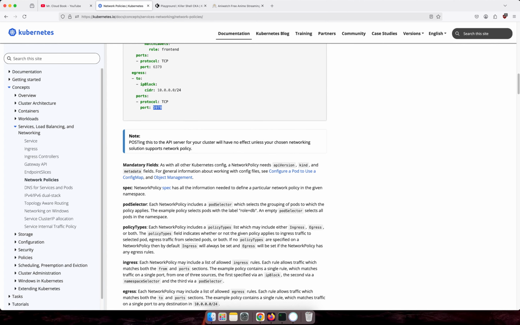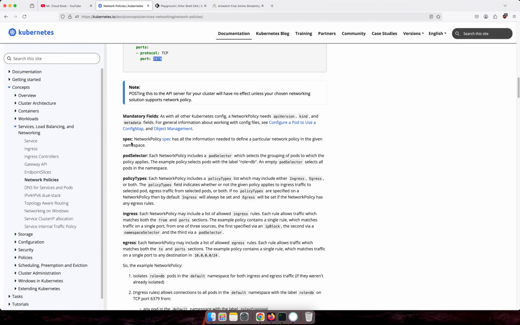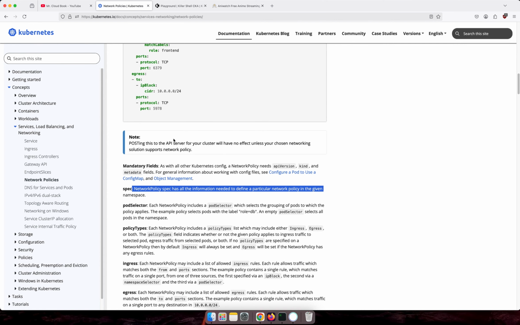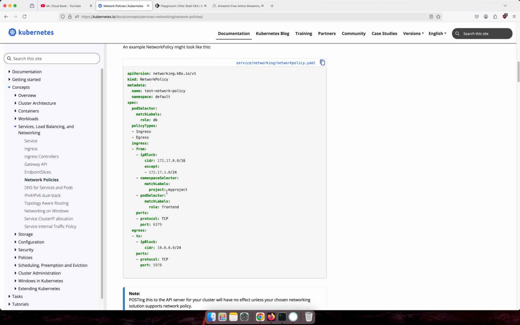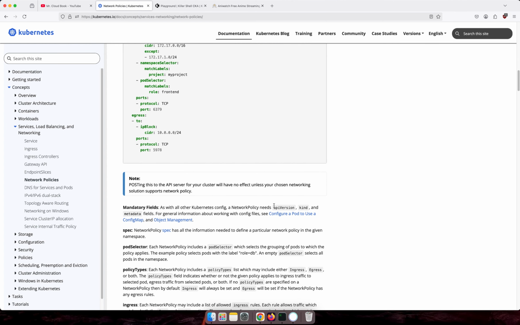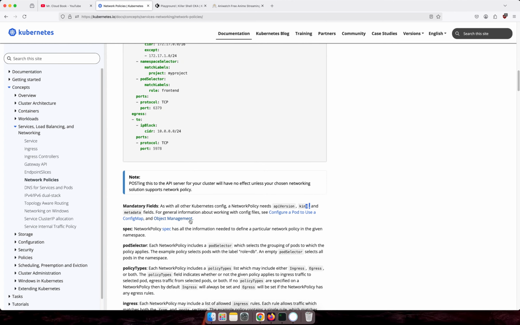So mandatory. You can read it from here itself. Spec. We have to write this, right? So how to write the API version and everything. These are all mandatory. API version, kind, and metadata fields are mandatory fields.